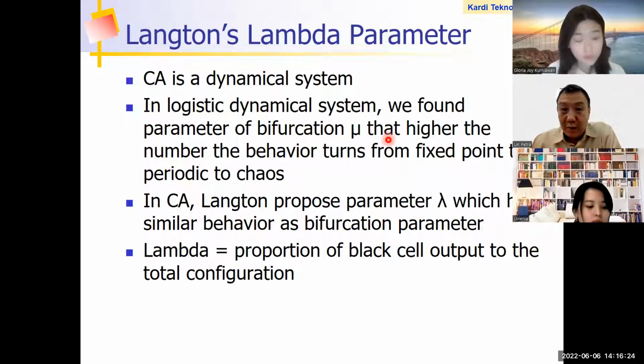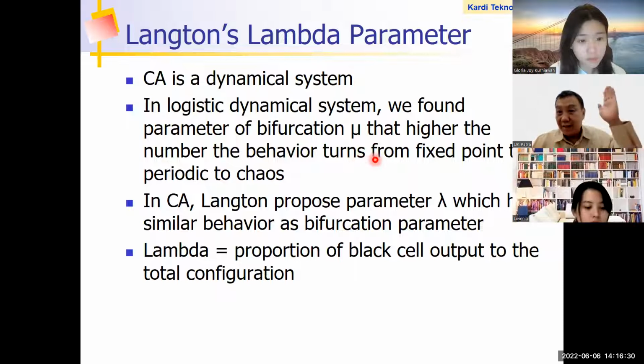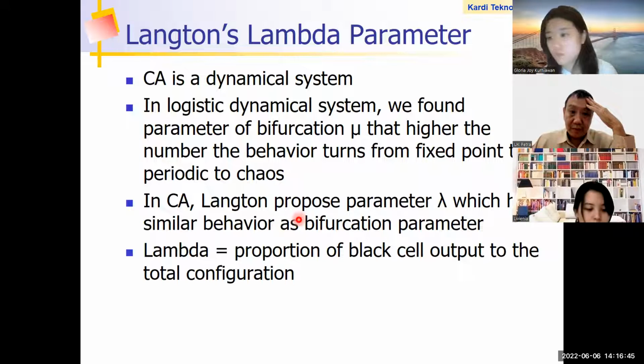Okay, so we found that with the parameter mu, the higher the number, the behavior turns from fixed point and then to periodic and then to chaos, right? So then he said, okay, probably we can use that as a parameter that we can use. So what is this for CA?